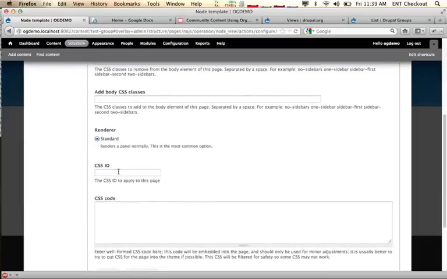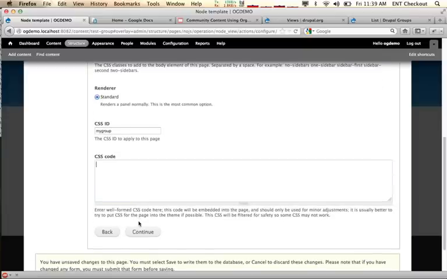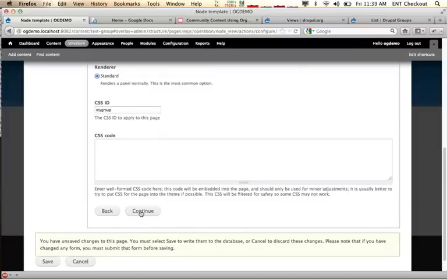One of the things that might be helpful to the quadrant, that's the actual group page, you can add a CSS ID, so you could call it like, my group, and then later on in your CSS you can style it, or you can even embed CSS code directly onto the group page that's saved in the database.